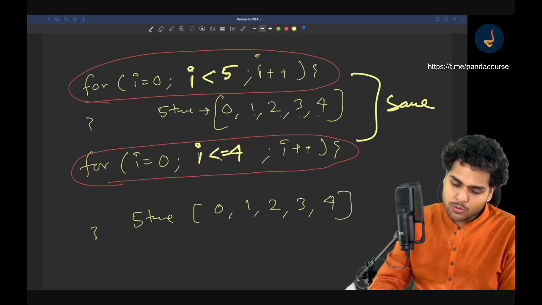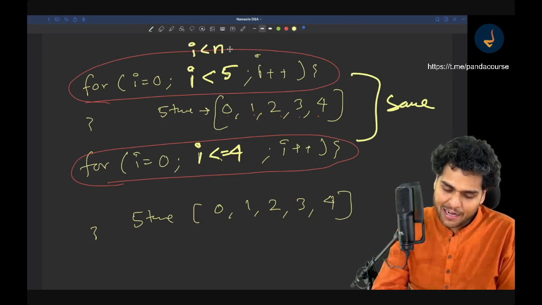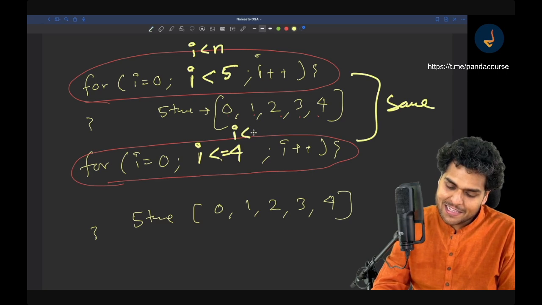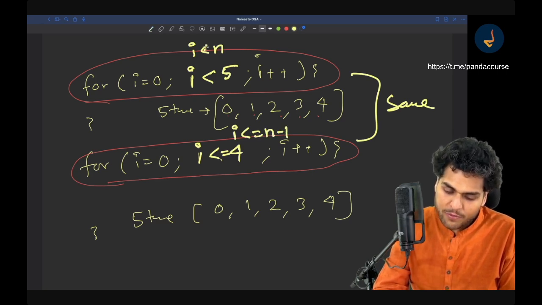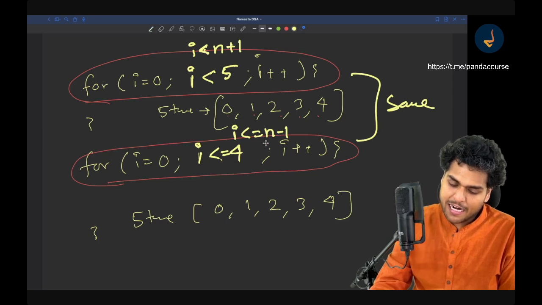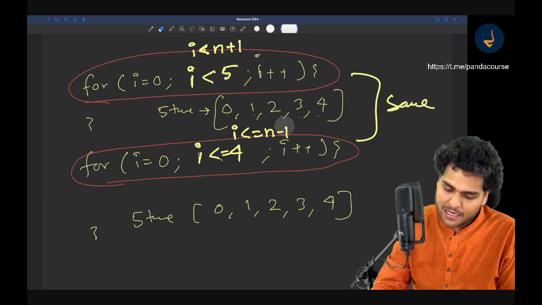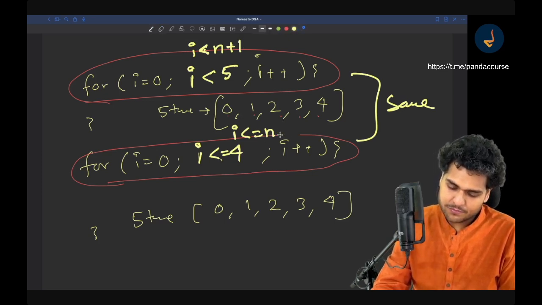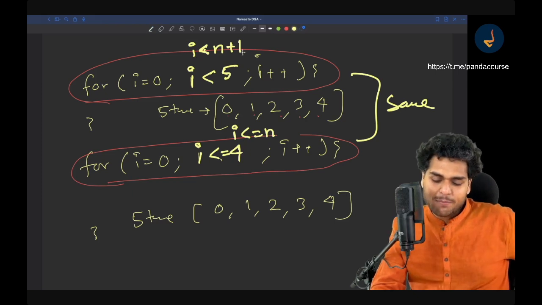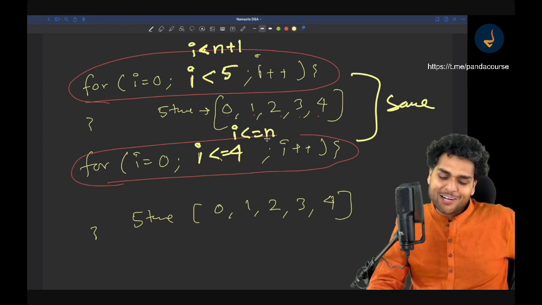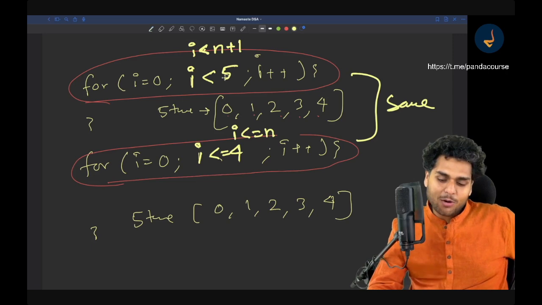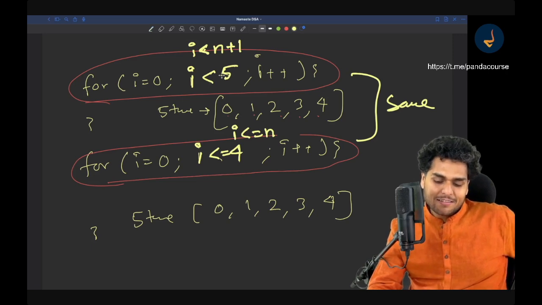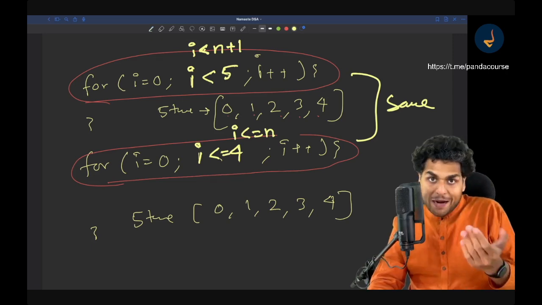Now if I write two loops, if I write I is less than n plus 1 and if I write I is less than equal to n, will it be correct if I say this? Is it one and the same thing? Because less than 5 and less than equal to 4 is same thing, right?